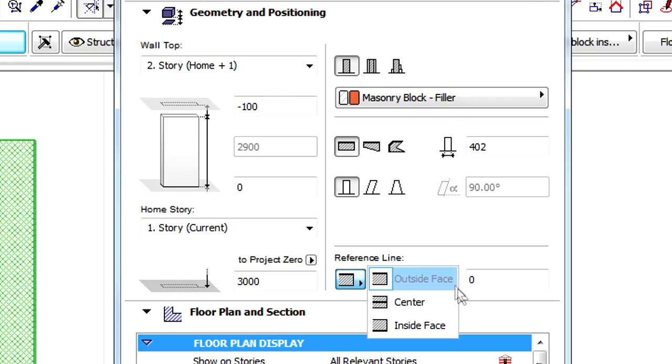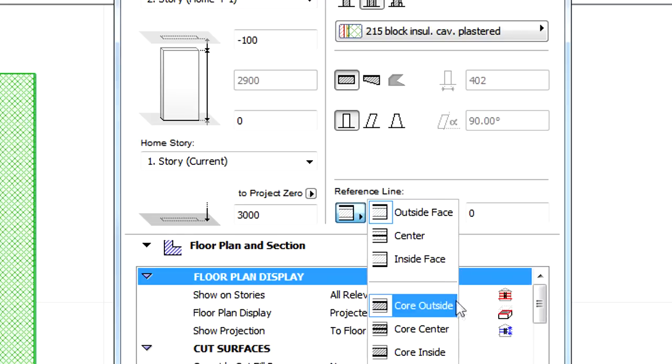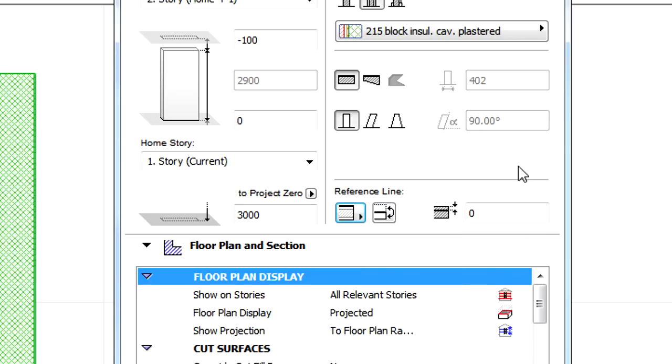Starting with ArchiCAD 17, these have been renamed to outside face, center, and inside face. Also, in cases of composites, three additional options have been introduced: core outside, core center, and core inside. Additionally, a new button called Flip Wall on Reference Line has also been introduced.